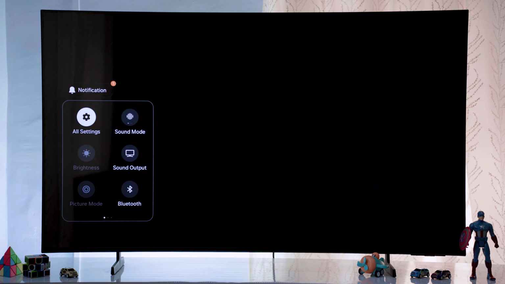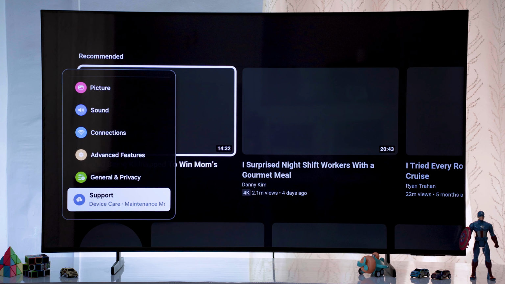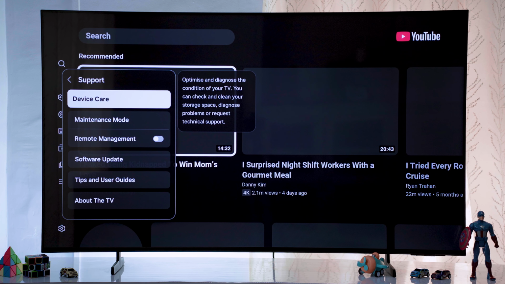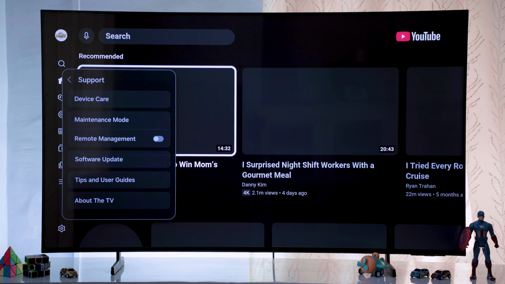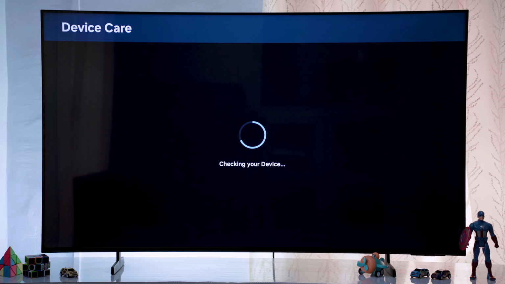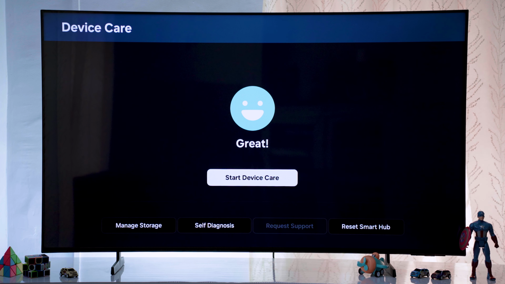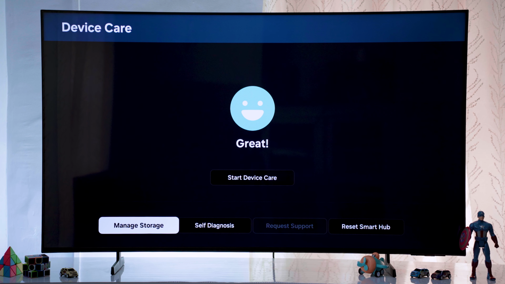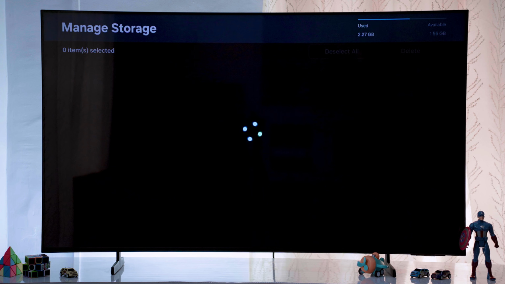Now, from here, swipe down below and tap on Support. From here, select Device Care. Now, once you come here, choose Manage Storage.